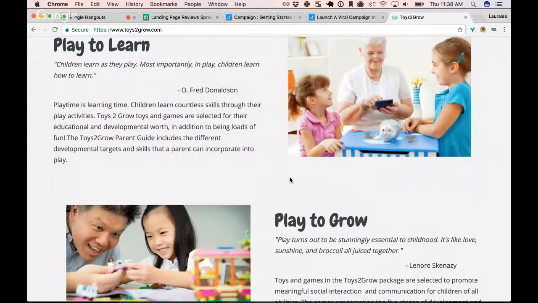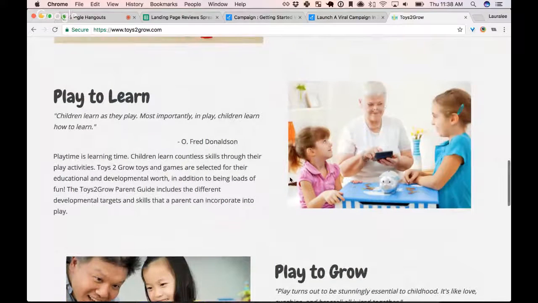Yeah. So I might take another shot at distilling these paragraphs below, like the one that's "play to learn." Even just that first line, it says "playtime is learning time." That might even be a better headline than "play to learn." I agree. And so maybe taking that first line and swapping that headline out would be a little bit cleaner.